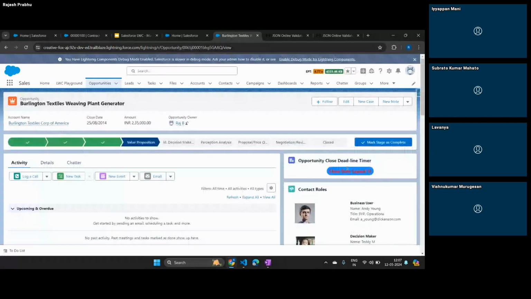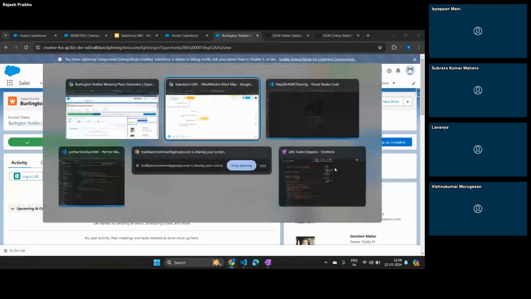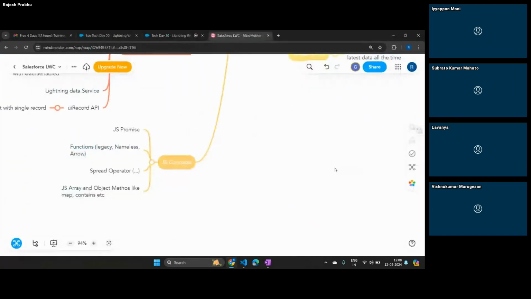So the concepts that we will learn by implementing this use case are component communication. You have a component. How does a component read data from a page? How does a component make a call to the database and then read data? You might say that, Rajesh, we just did that. We had created a component which is making a call to the database.